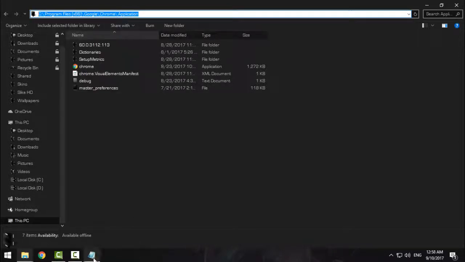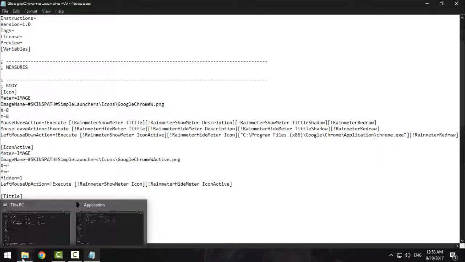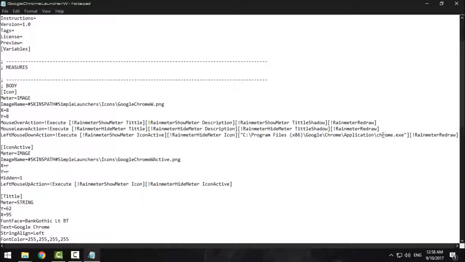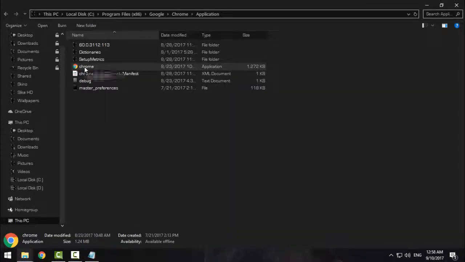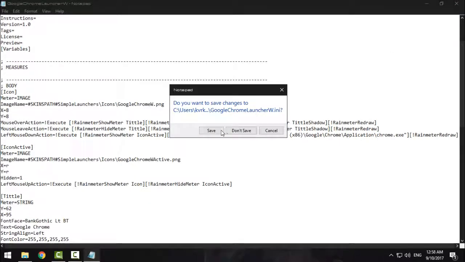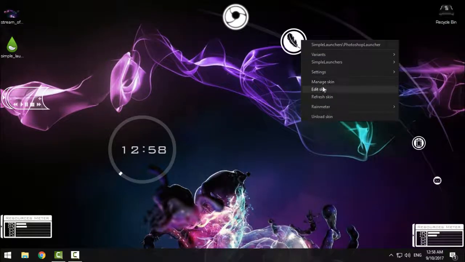Copy, go to notepad and paste it like me. Do not change chrome.exe. Paste it, and let's make sure that chrome.exe is the same as this one. So do not change this, only if this here in your computer says different. But I will leave chrome.exe because it is the same, and I will click X. I will save this.